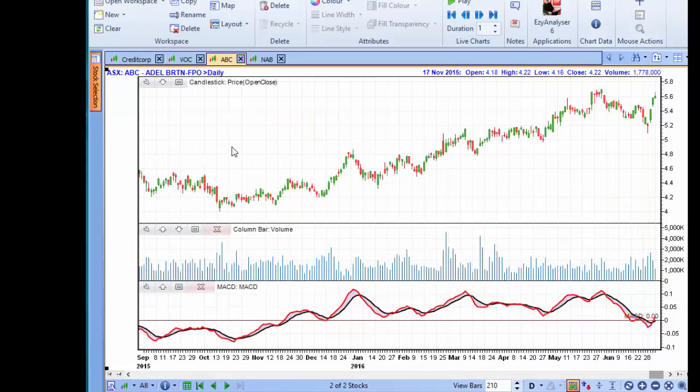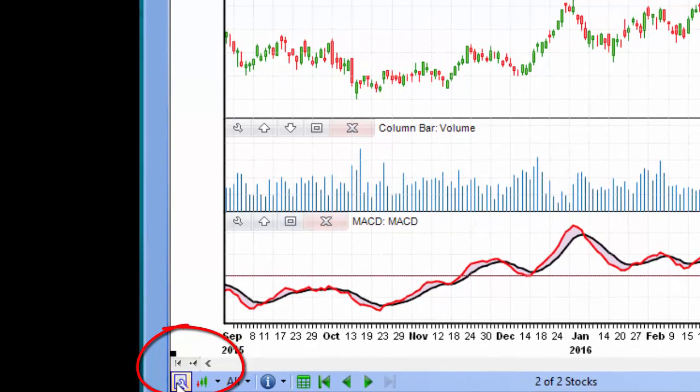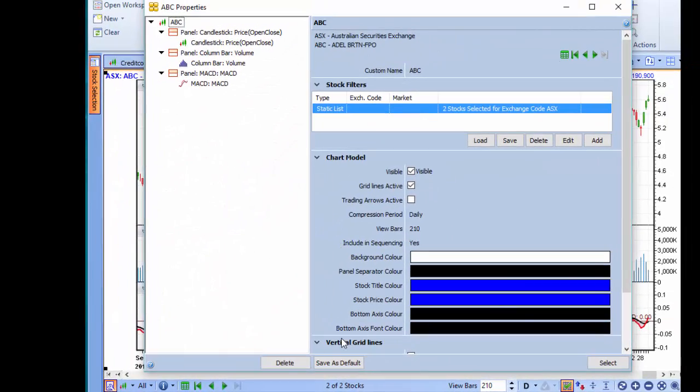If you don't want to bring up the map for the whole of your portfolio, there's also these little spanners in the left hand corners. The one right at the bottom is a chart properties button, and this will bring up the properties for the current chart displayed. The chart on display is ABC. You can see that every panel of my chart is displayed on the left. I can change the properties for this on the right hand side.